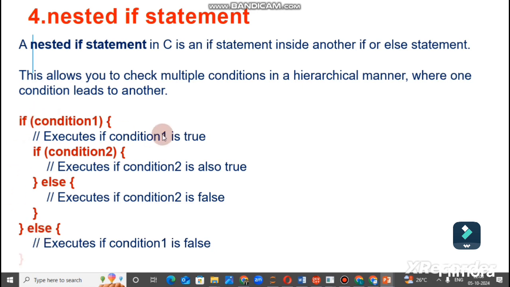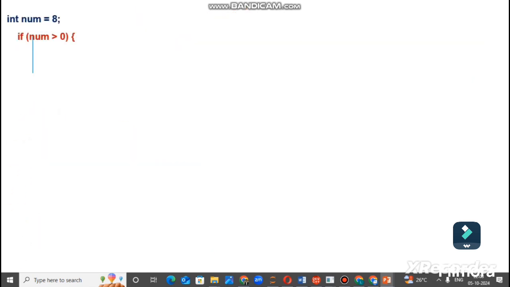Let me explain through an example. I'm taking a variable number as an integer and assigning 8 to the number. If number is greater than 0, printf number is positive. Because 8 is greater than 0, number is positive will be displayed as output.